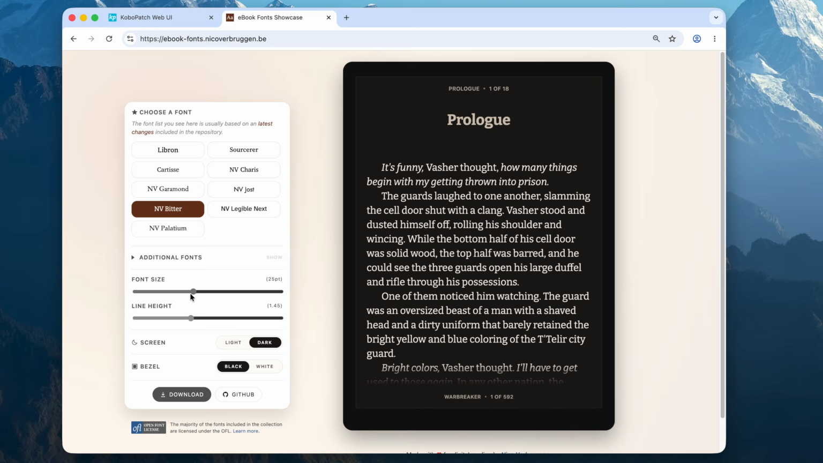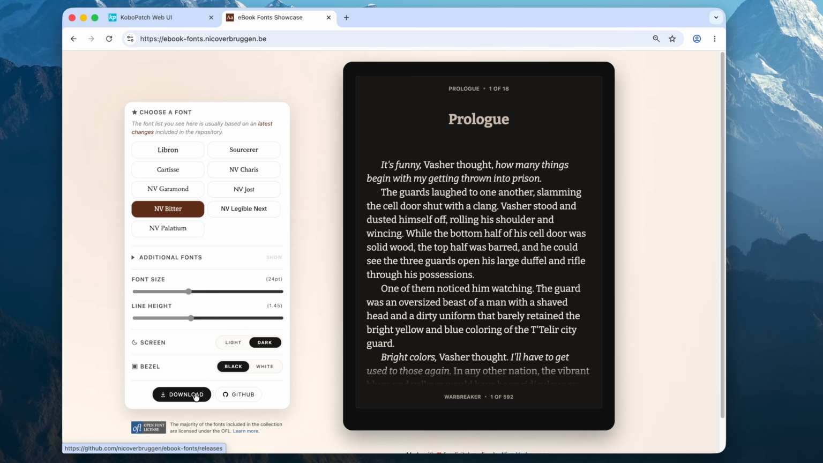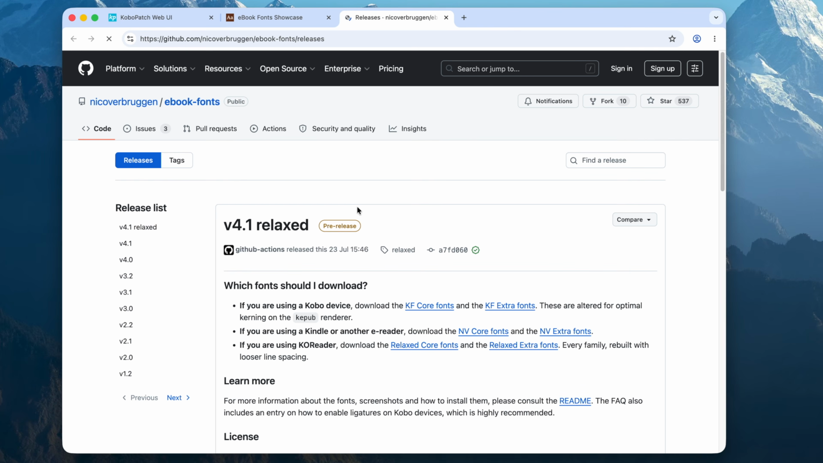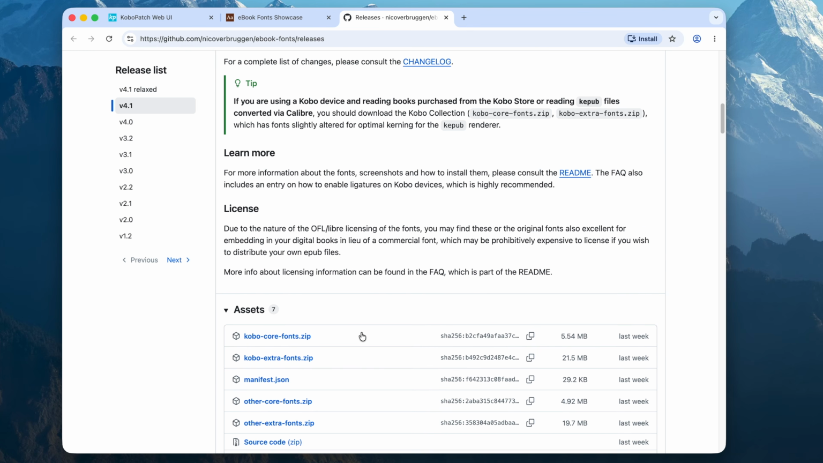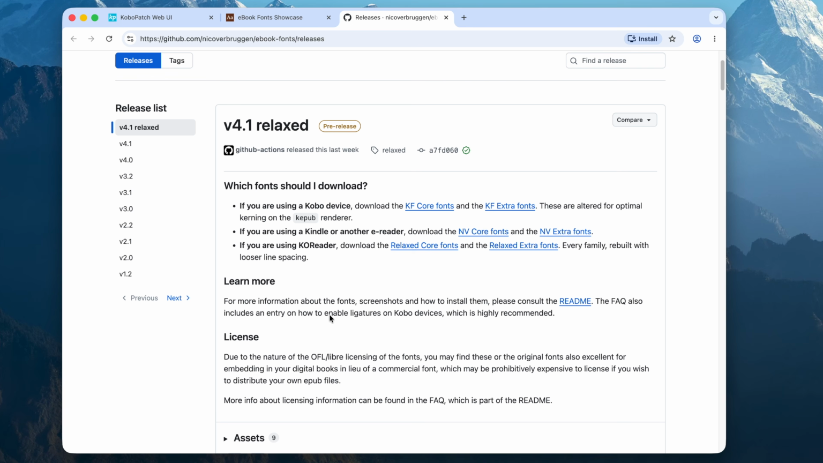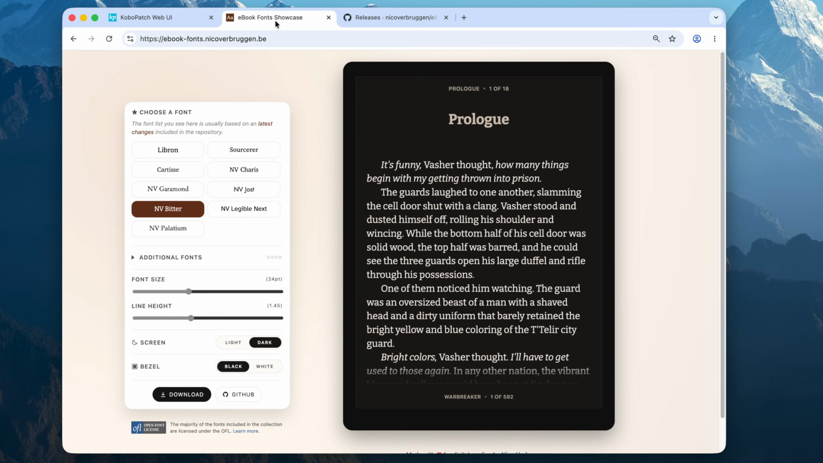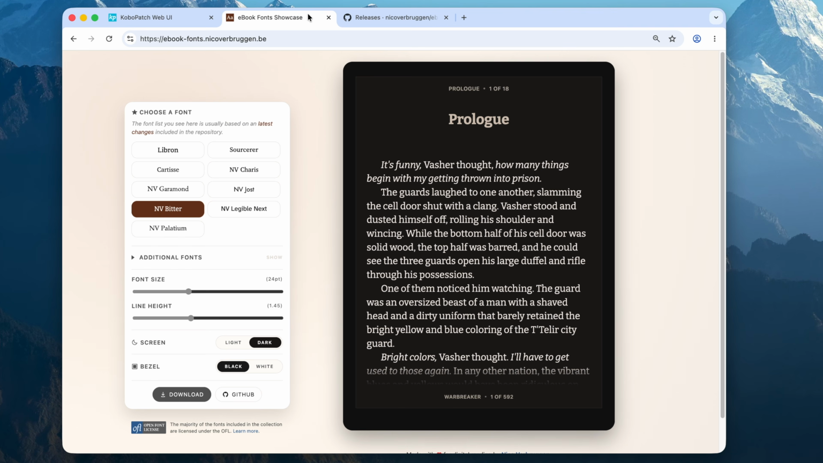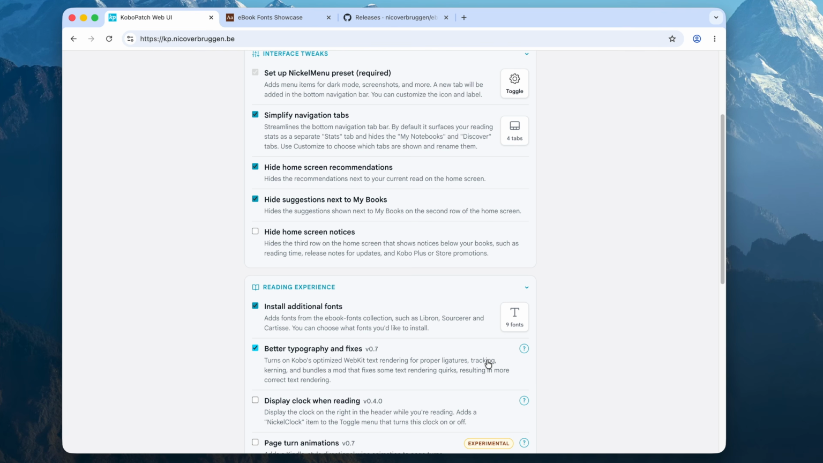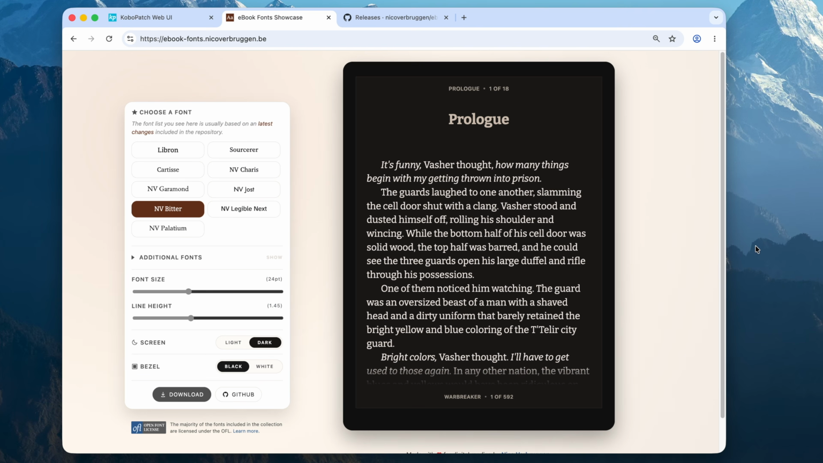The download link here on this page takes you to the GitHub repository, which is this release list where you can find the latest release. I've actually got an experimental one here as well with relaxed fonts for Co-Reader. But I think these are the fonts that will also be available here. So you don't actually need to go to GitHub. You can get them here, and you can explore them.